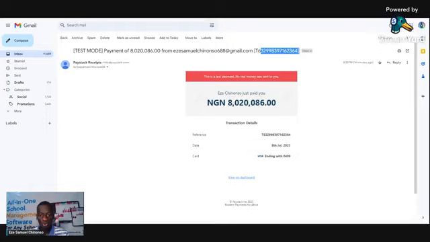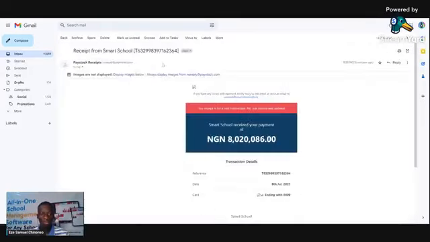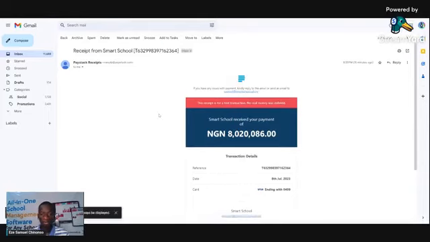I don't know if you're following. This email is for the school owner, not for the school, not for the student or the person that made the payment. This particular email is for the school owner, and this one can see receipts from, let me say, Smart School, receipt from Treasure Net School, receipt from Royal View School, receipt from your school name with this transaction ID.